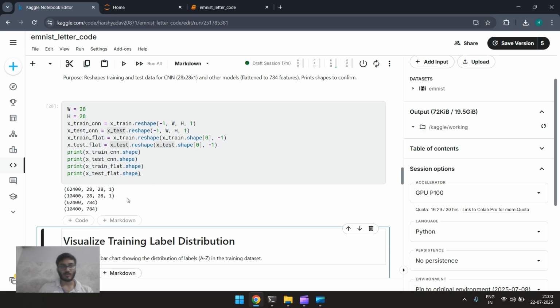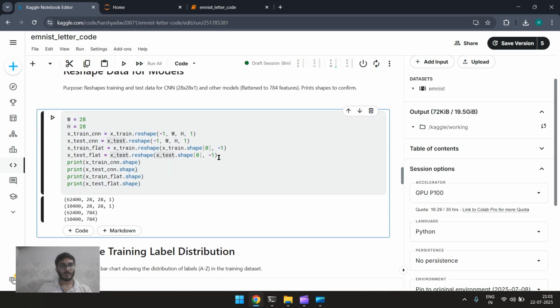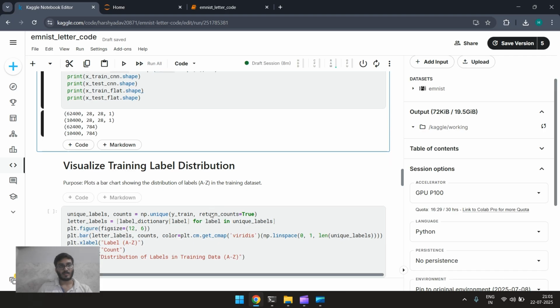Why are we reshaping this data for the models? Because for this x train CNN, we printed the x CNN shape. So this is the shape of the x CNN that the CNN model takes, because the CNN model only takes four dimensional input. So this is the number of images. This is the two dimensional representation of the image. And for the last one, we are using 1 because we are only passing black and white images, and it can take many values, 1, 2, 3. So that just tells if the image is black and white or a colored image or something else.